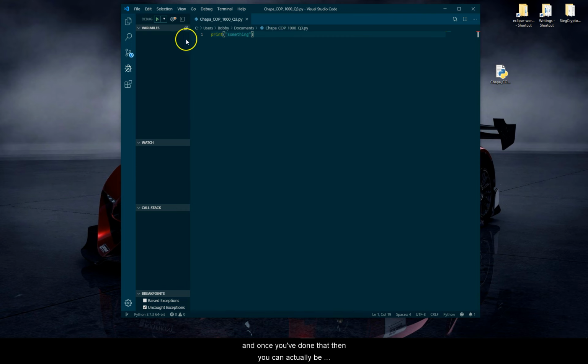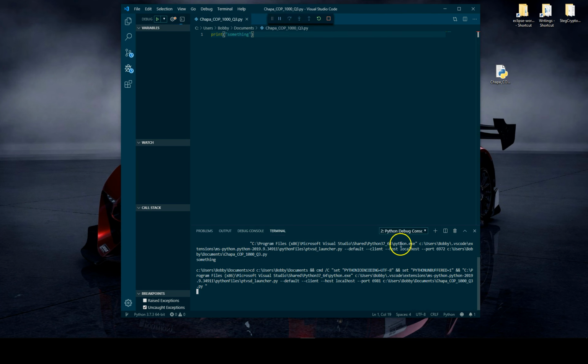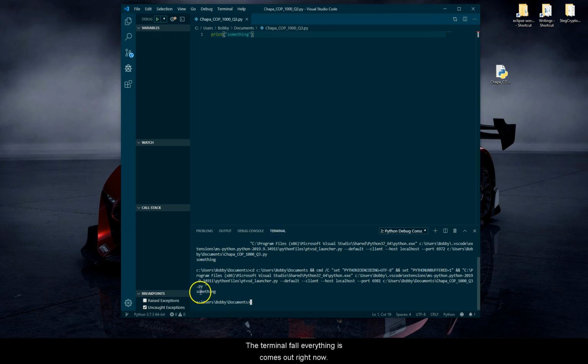Once you've done that, then you can actually click on your debug, click on the Python file, and then you can see down here that it ran in the terminal. If you want to look at the debug console, you can look at that output. Let's see, nothing there. Terminal, file, everything comes out right here. So again, Visual Studio Code is really, really nice to work in. I love the editing, I love the background, I love the customization. It's a very powerful, I would say lightweight to midweight IDE. So it's really good for programming in Python.